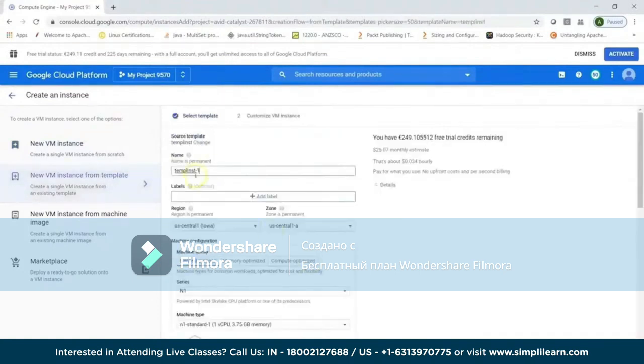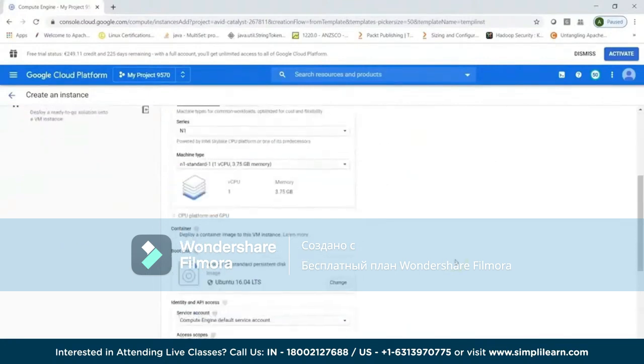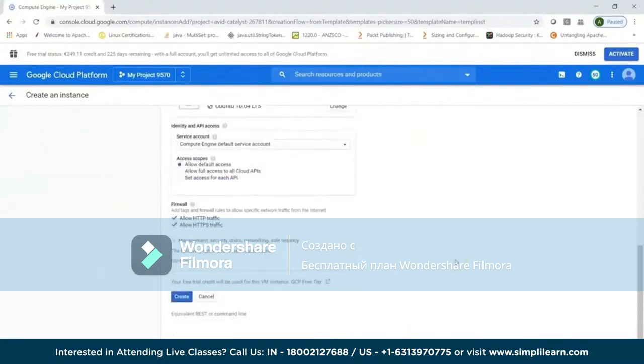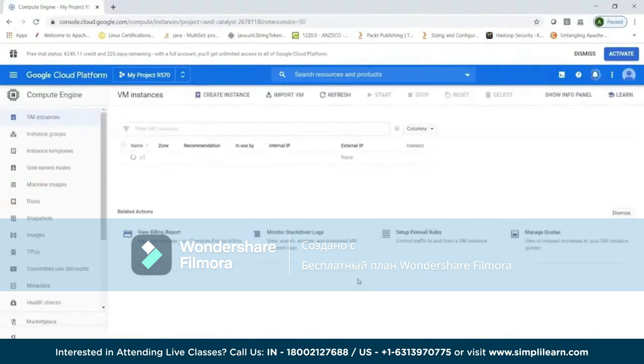And once this is done, I can give my instance name. So let's say C1. I can choose the region. So I will choose Frankfurt, and then everything else is auto populated based on the template you have given, and you click on create. Now this basically allows you to spin up an instance, and you can create any number of instances using your template. You could have also created a new instance right from scratch.